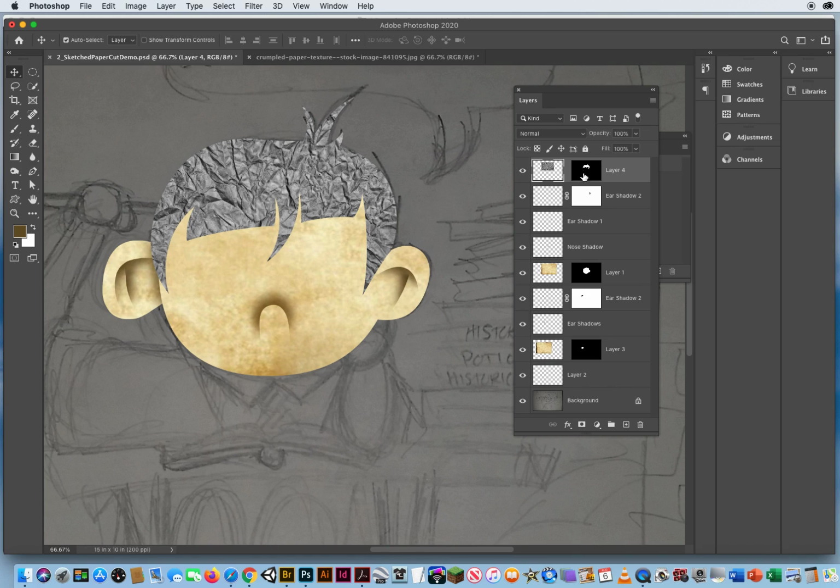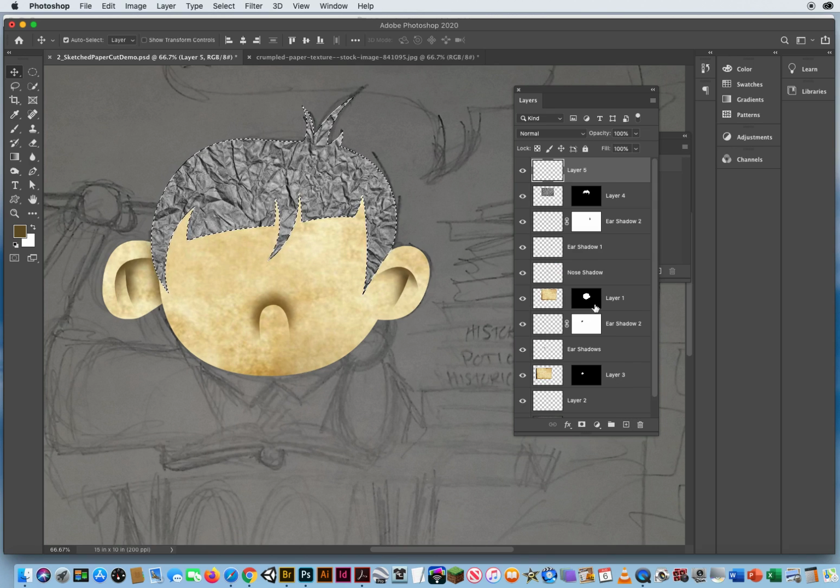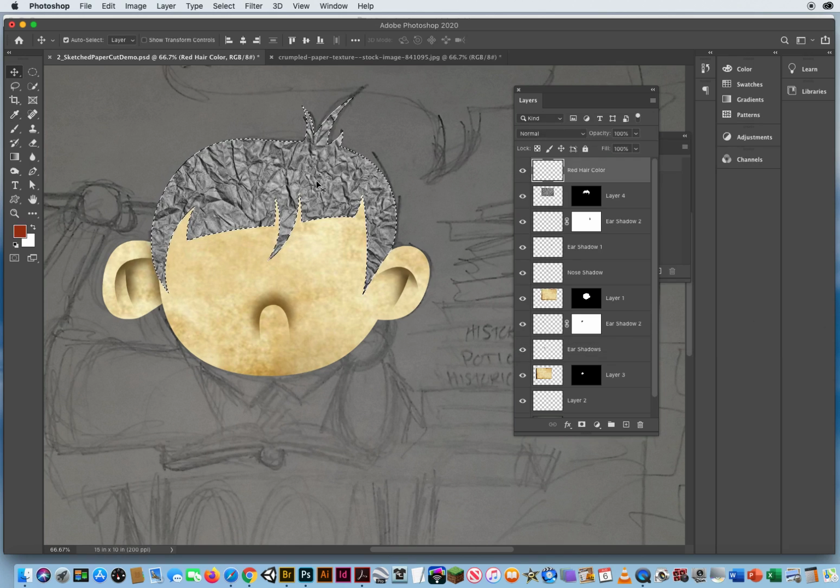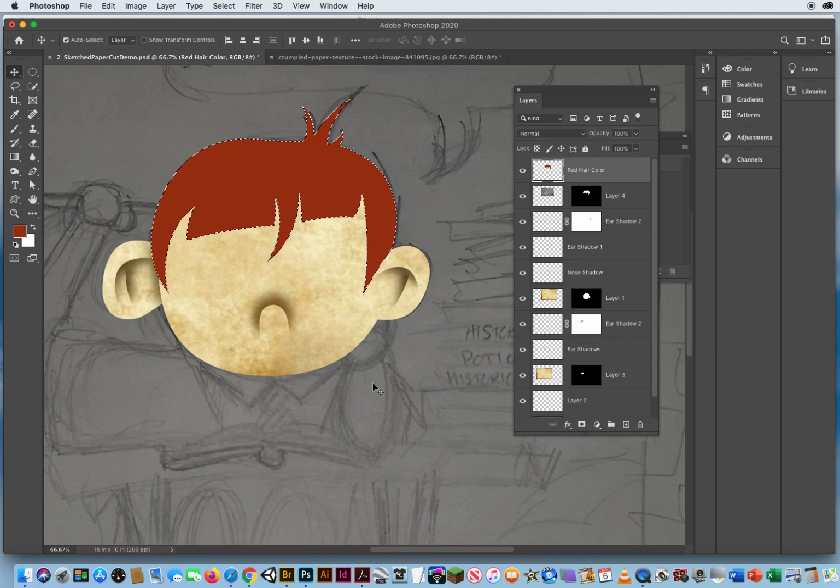I go to the layer mask, command click to reload a selection around the hair, and I add a brand new blank layer. We'll call this red hair color. Okay, I'm going to mix a shade of color. So let's pick like a reddish orange here. Kind of come up into there. There we go. If I have a selection made, Option key and the big delete key will fill that area with the current foreground color.